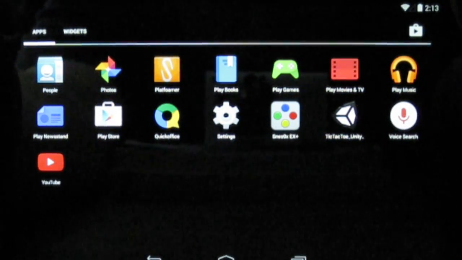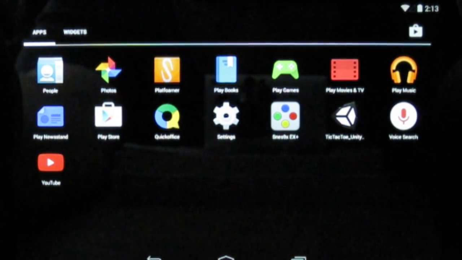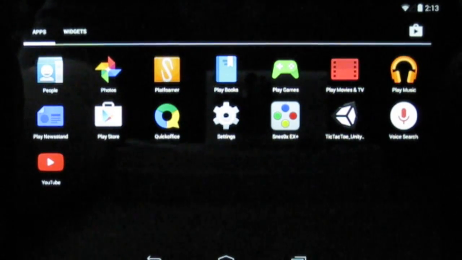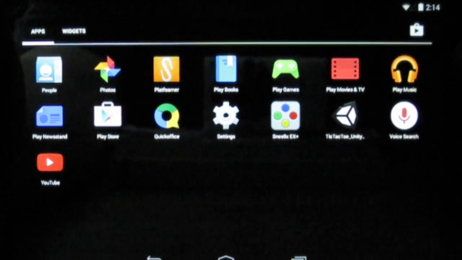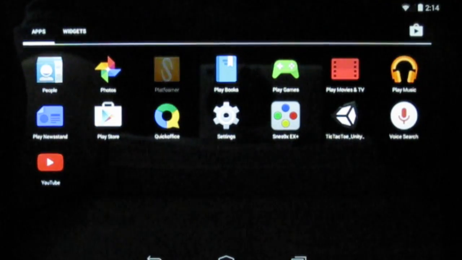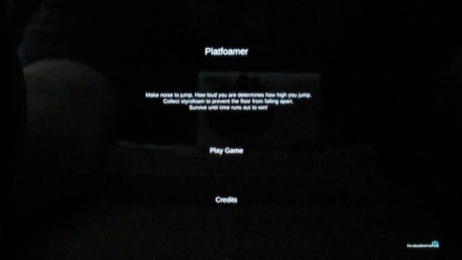Hello everyone, today I will be demonstrating my newest project, Platfoamer, and wait, have I done this before? Well, let's just jump right into it. Wait, powered by Unity? What is this?